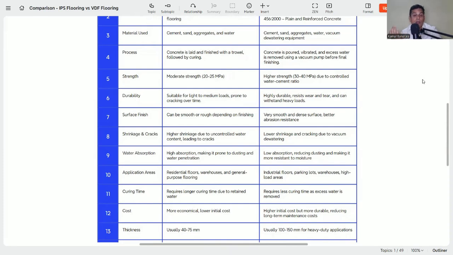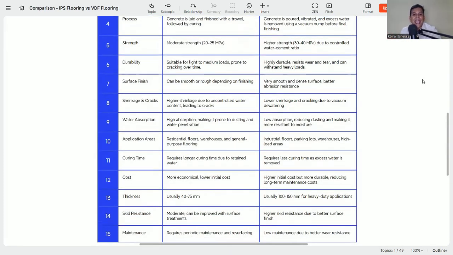So the first criteria is the load, or what will be the strength required. If it is a heavy load on the surface or in the floor, then we can go for the VDF flooring. That is, the industrial area we can use the VDF. But for the residential purpose, it is moderate traffic, so moderate load, then we can go for the IPS.